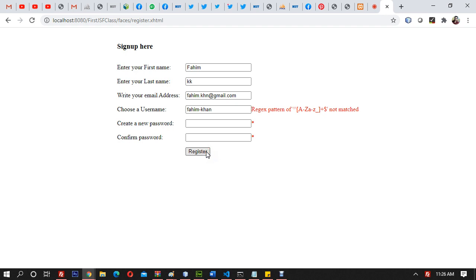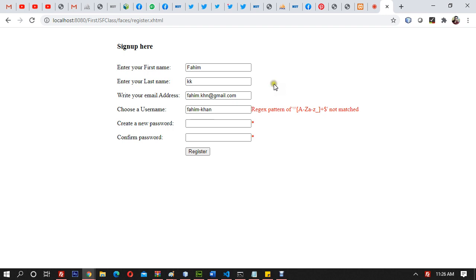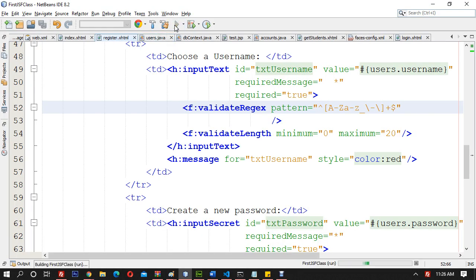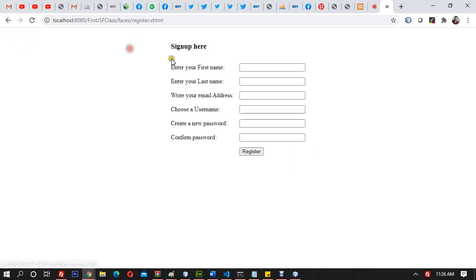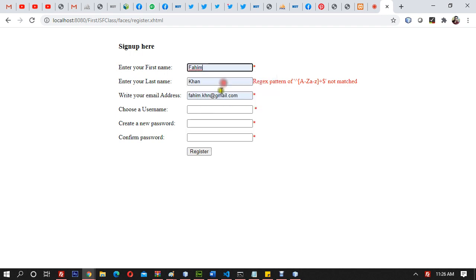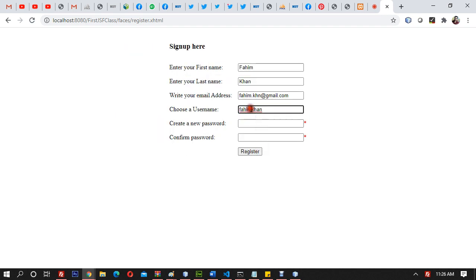Now regex pattern of A to Z and underscore. Only underscore, maybe it's cached. You can delete the cache by refreshing it, holding down the Alt key and Shift key. Still cached. Okay, so let me restart it again. I'll go to register. I'll say this, and username Fahim Khan is accepted.